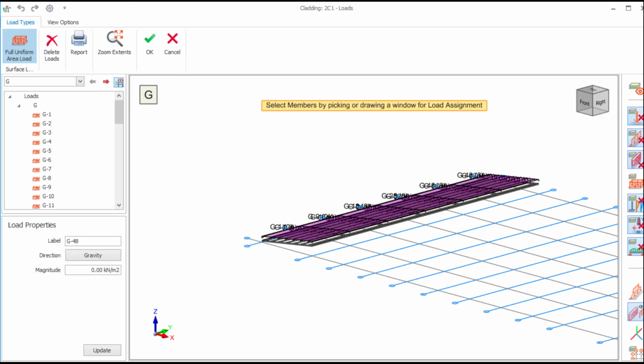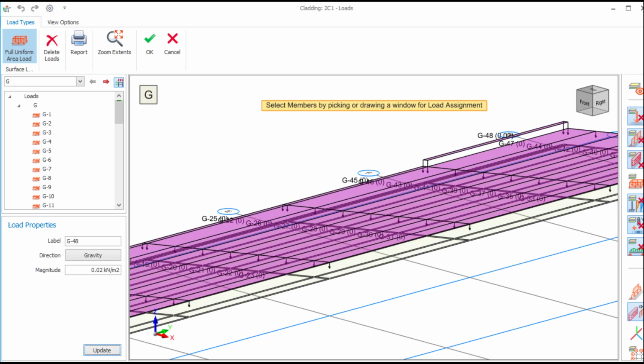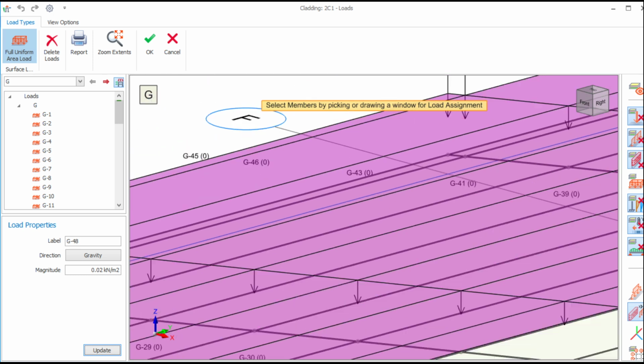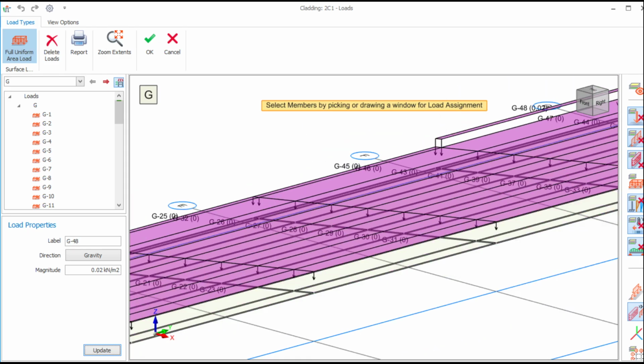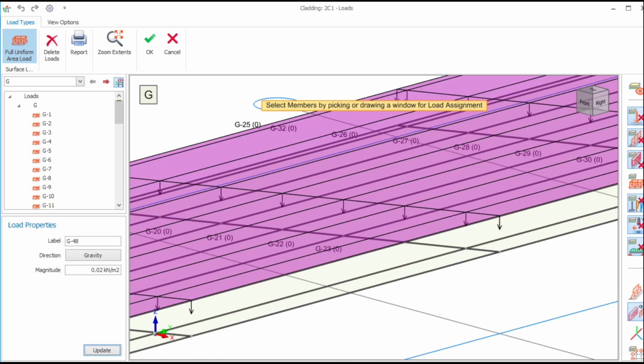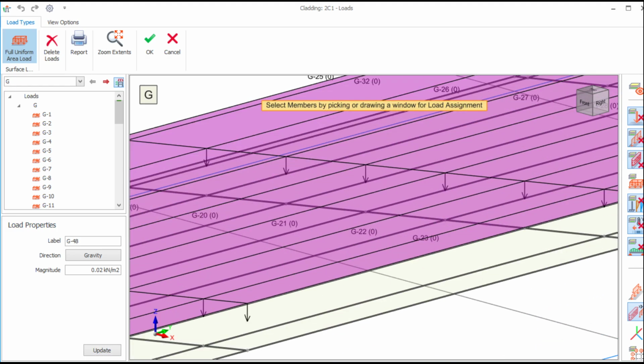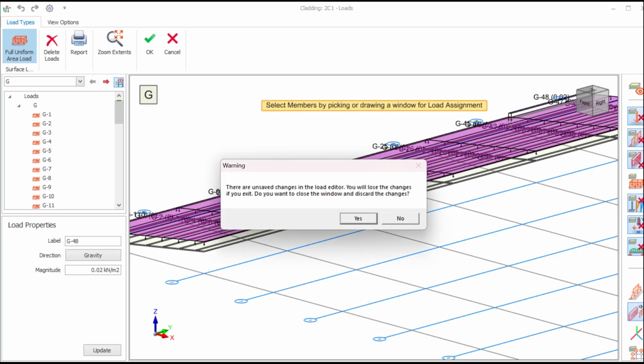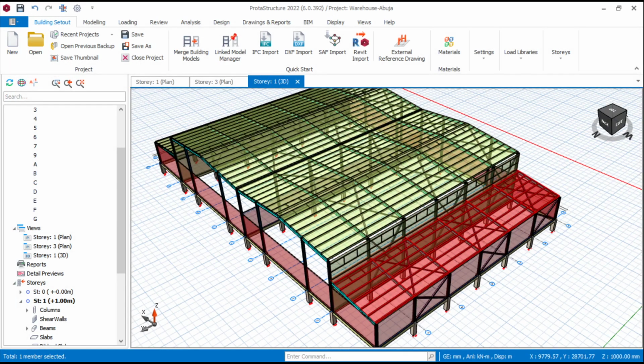So we'll now come to the software and put 0.02. Then we'll click on update. Are we there? Okay, sorry, it's not. Okay, sorry, I know what the problem is. Let's cancel. Okay, so let's come back again.